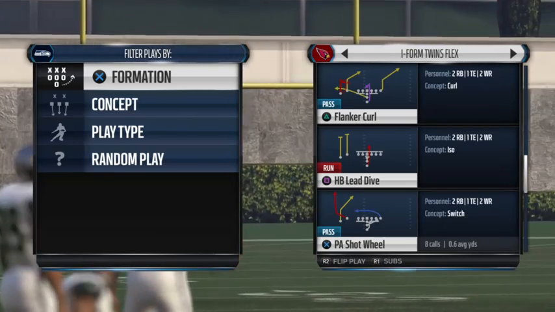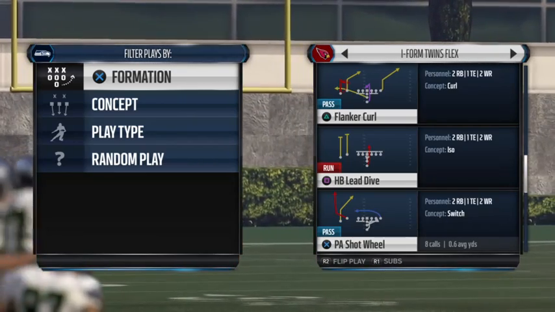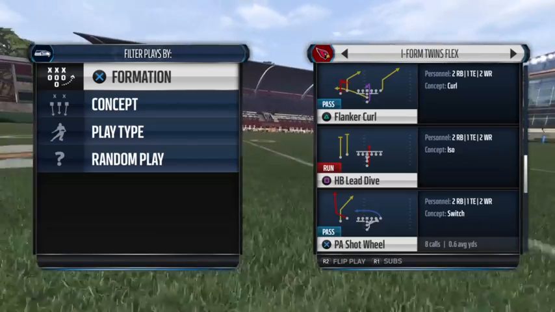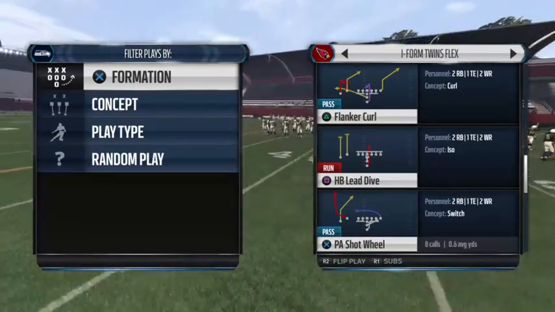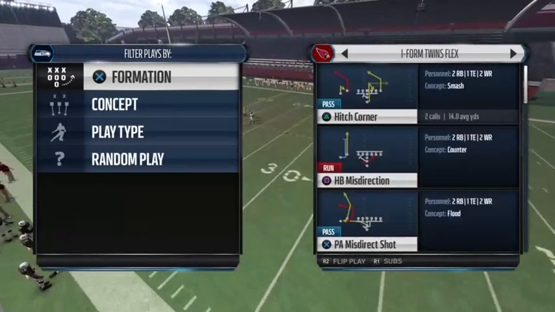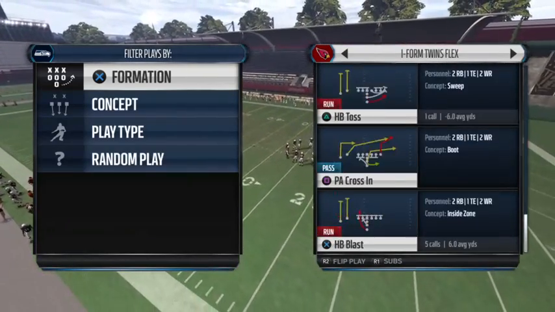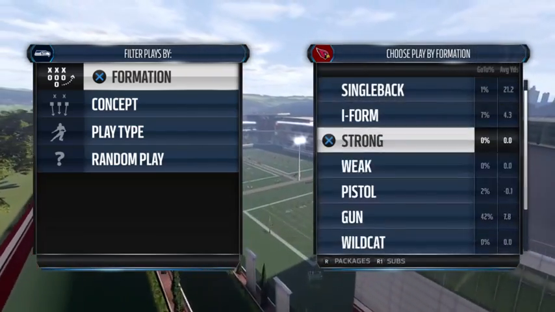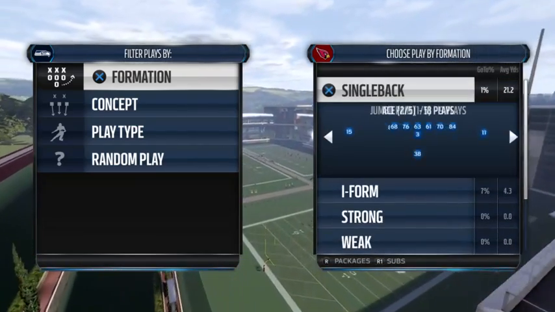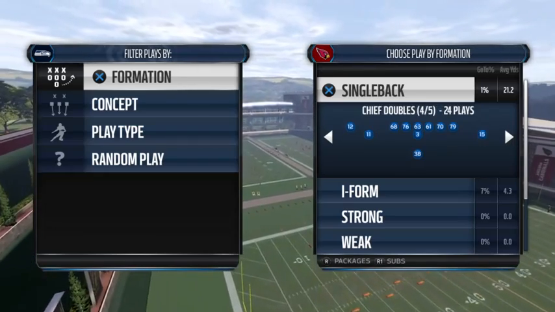That is basically a one-play touchdown against cover two. We also showed you how we can beat it against cover four, and you'll stay in that base formation, and you still have that run. You still have the fullback dive, you have the toss, you have the blast, you have the zone. Showed you the Chief Doubles.